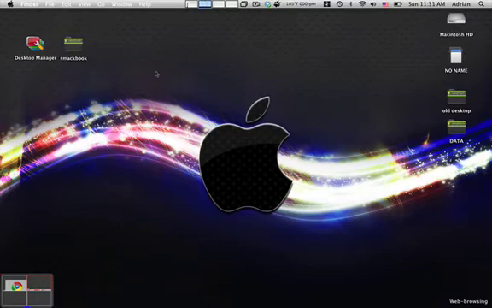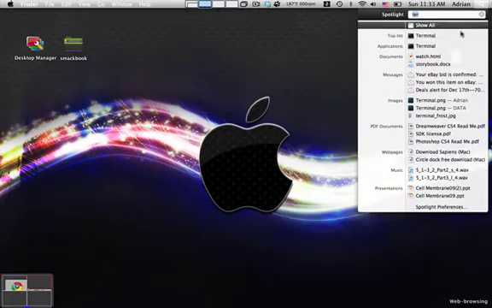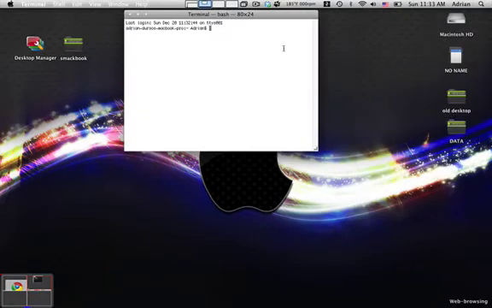Once you have opened Desktop Manager, you'll need to open the terminal. Go to Spotlight and search Terminal. You'll find it right here. All you have to do is type CD, space, and then drag your folder into the terminal window. Once you have done that, press enter, and then you're going to have to type this.